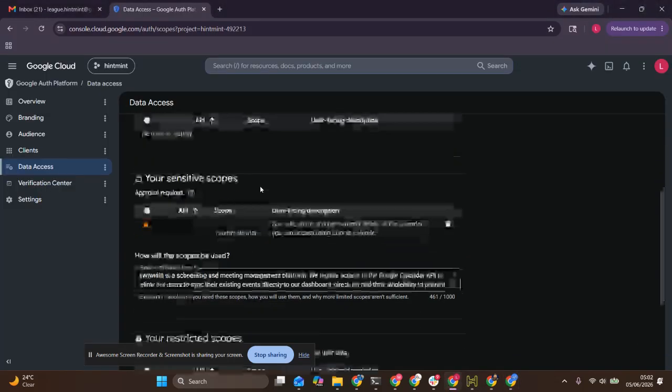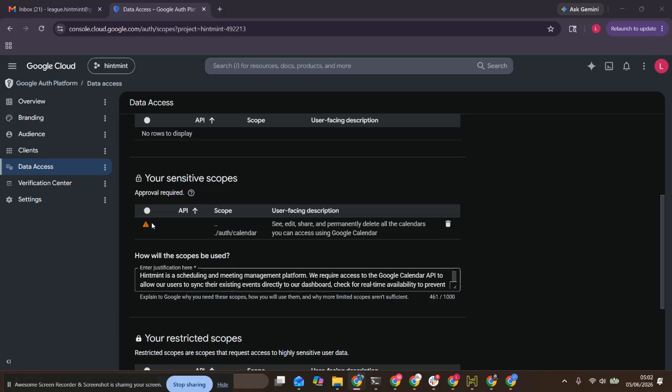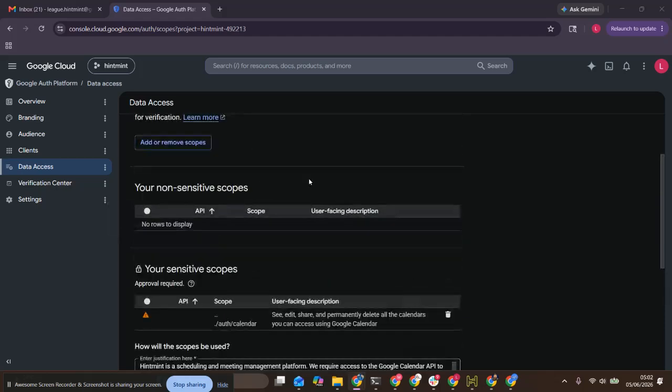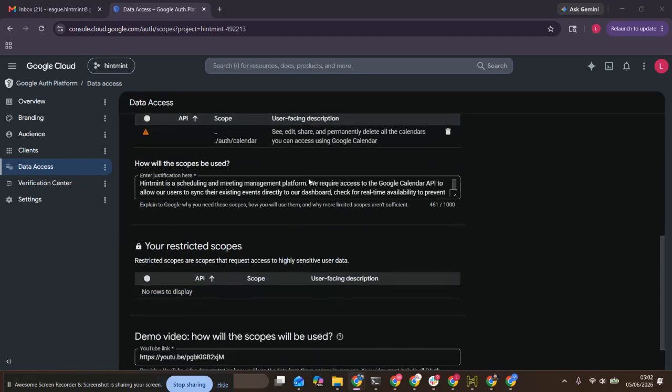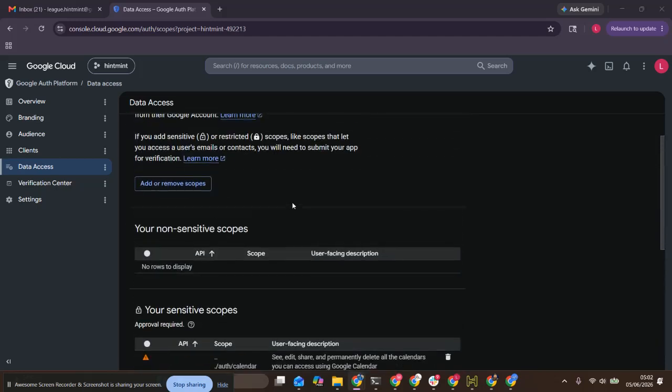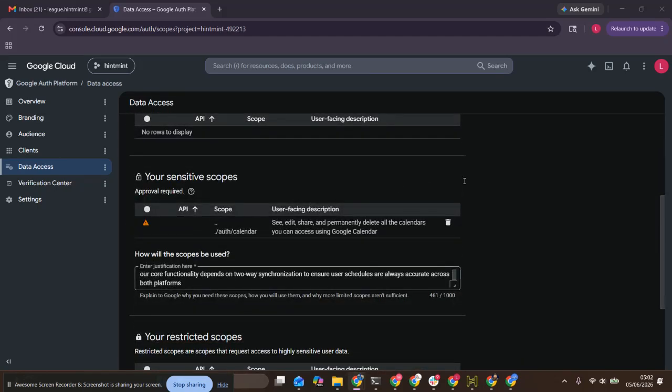Now the major and last portion is this data access policy page. Here you can see that we have a couple of scopes which are still not verified. This is the point where we require your permissions to get started with the Google Calendar invitations.